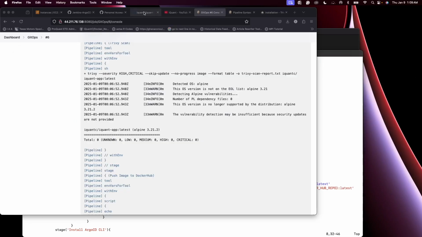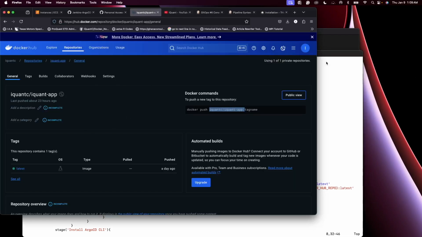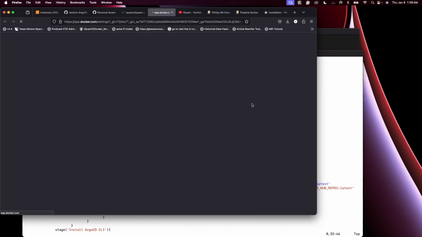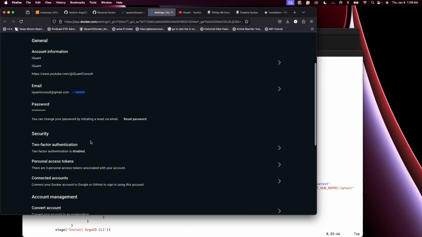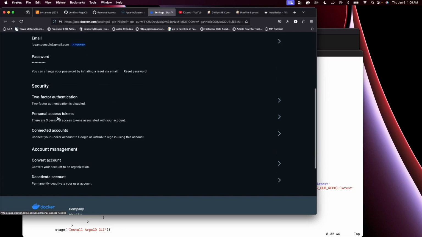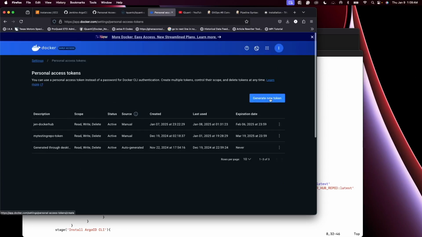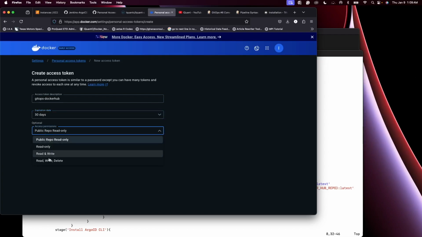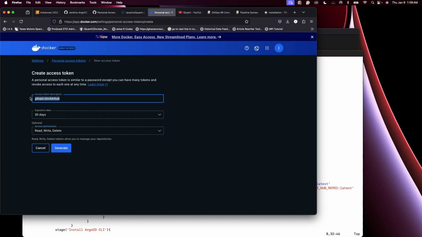Let's go to DockerHub. This is my DockerHub account. Go to account settings, go down to personal access token, and generate a new token. Now call this GitOps DockerHub. For dates, let's use 30 days. Read, write, delete. So that is the name that we gave it.